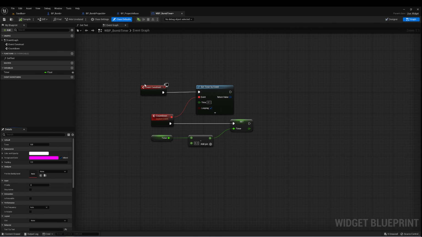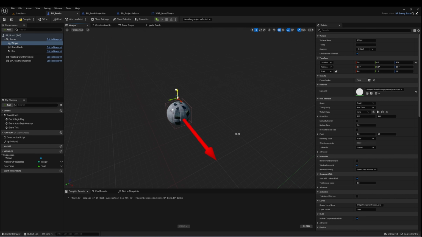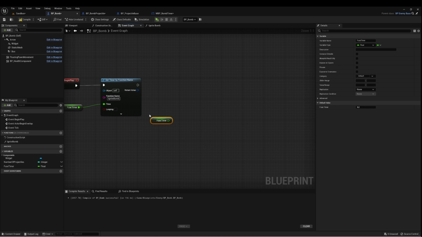But we want this to be displayed for the player on the bomb. And we're actually able to do this by adding a widget component. And if we set that location to slightly above the bomb and then set the space to screen, we'll actually have that widget shown here. And we can set the widget class to bomb timer and set the draw size to 100 by 100. And then the last thing we need to do is we need to take this fuse timer and we need to set it on that widget.